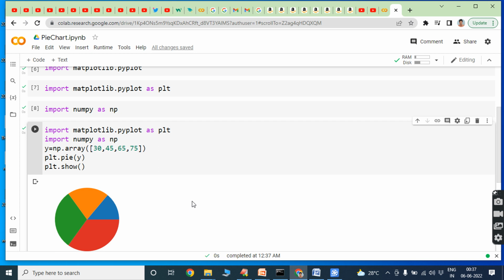Okay, now we have to add the labels to the pie chart using the label parameter. So the label parameter must be an array with one label for each wedge. So this is one wedge and this is another wedge, this is another wedge, this is another wedge. How many wedges are there? 4 wedges are there. For 30 this is the wedge, for 45 this is the wedge, for 65 this is the wedge, for 75 this is the wedge.